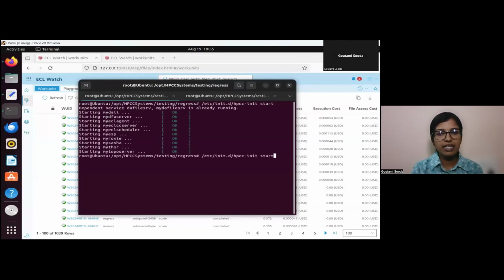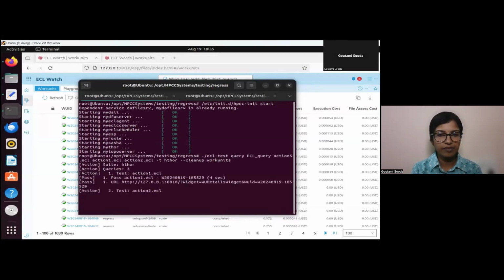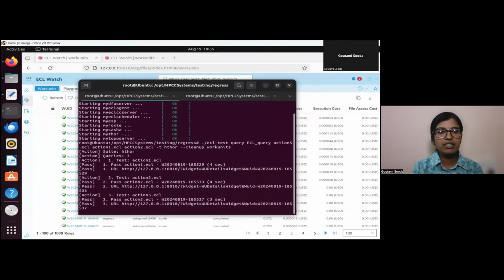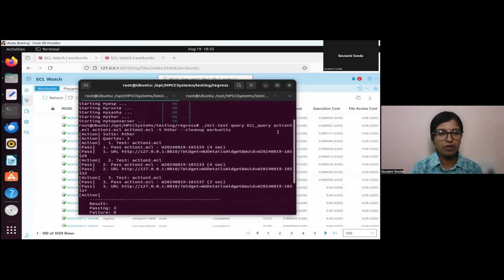Now let us run the regression test engine using the ecl-test command. Here we're using the query command in order to run the test only on 3 test cases, namely action 1, 2, and 5. We have set the target cluster to HTHOR and the cleanup mode has been set to workunits. In this mode, we would see that all the work units would be deleted irrespective of whether their test case has passed or failed.